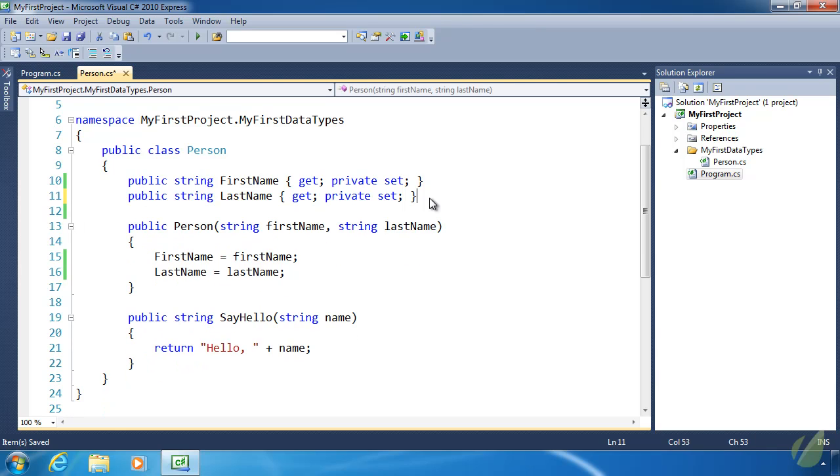So that is basically it for properties. These were very simple properties. Properties can get very complex, especially if you're needing to do a lot of calculations or a lot of validation with getting or setting information through a property. But that capability is there, and they are a very nice feature of the C# language.